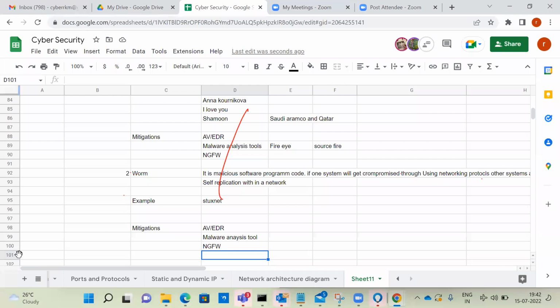Coming back, what are the sources of a worm? Obviously, phishing email attachments, driver downloads, pen drives, scripts at the application level, or even execution of scripts and so on. So that is about worm.